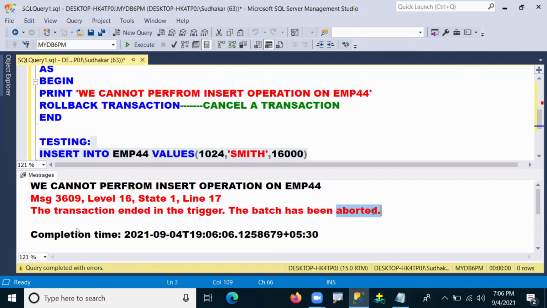Yes, aborted means cancel, or we can say destroyed, or remove. The different meanings come to us as per the situation. So here, aborted means what? We cancelled, we destroyed your operation. Which operation? Whatever the user performed, an insert operation on the EMP44 table to insert data. So this transaction or operation will be cancelled.